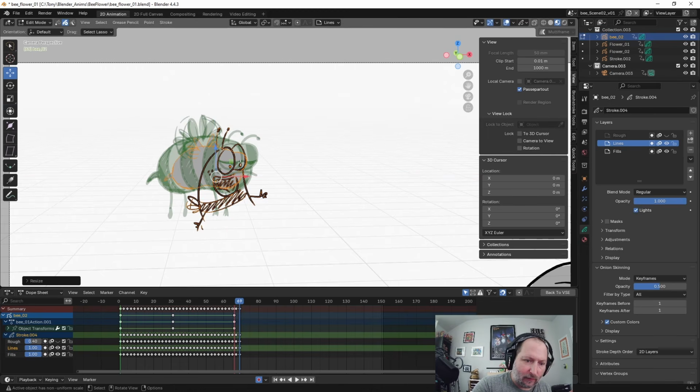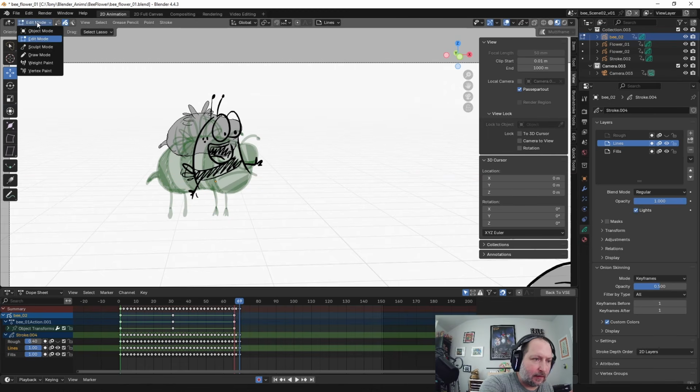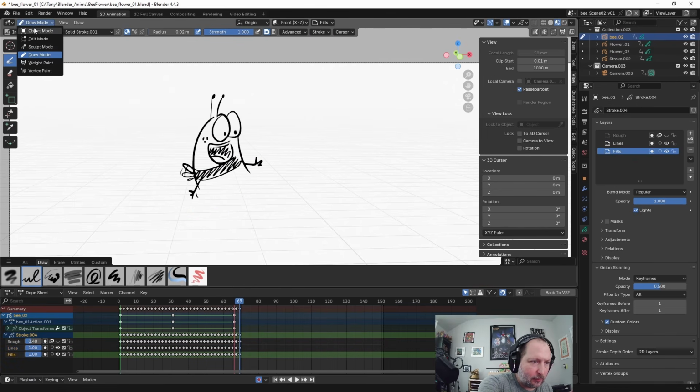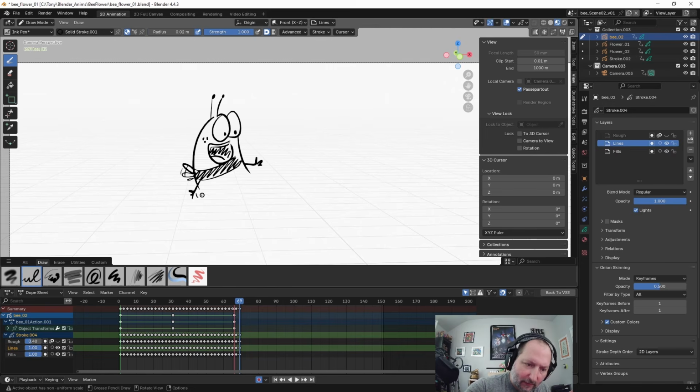Okay, then we can move this up. Okay, so let's go back to pencil, and we're gonna do a new color layer behind him. I know I'm kind of getting all over the place, but this is just kind of how I work.